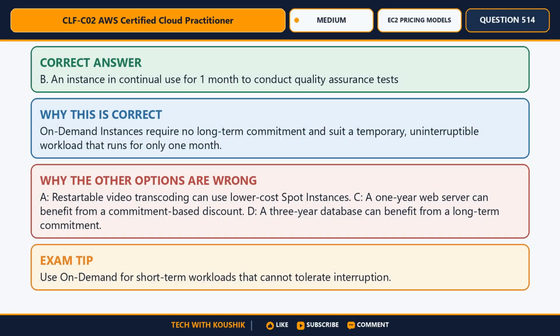The correct answer is B. An instance in continual use for 1 month to conduct quality assurance tests. Here is why. On-Demand Instances require no long-term commitment and suit a temporary, uninterruptible workload that runs for only 1 month. Why are the other options not correct?